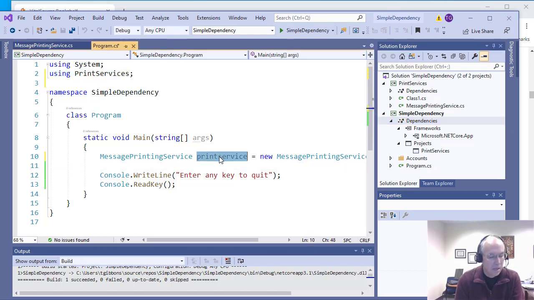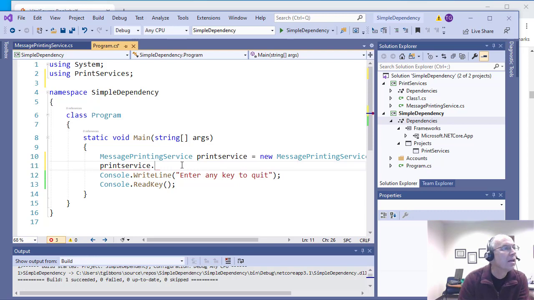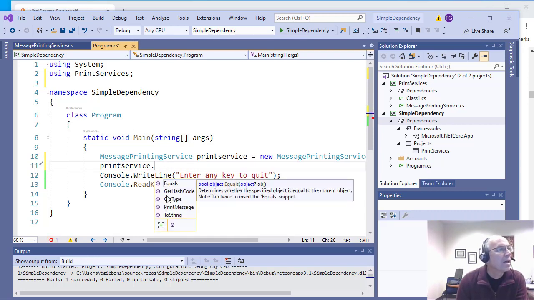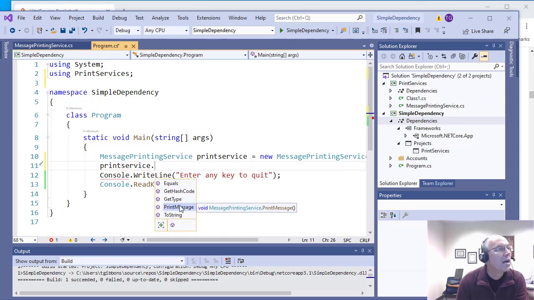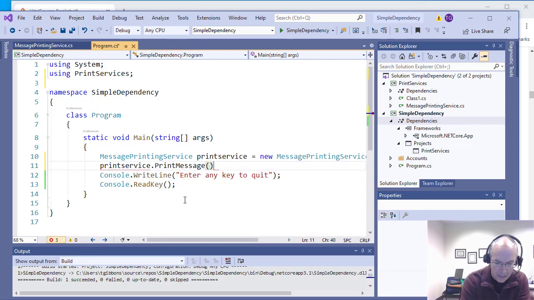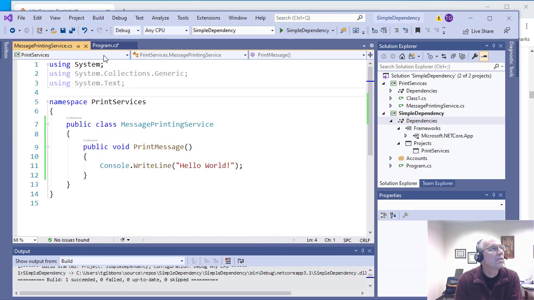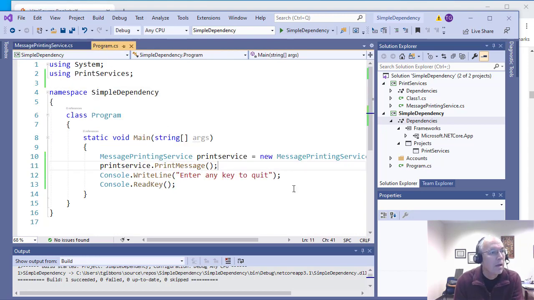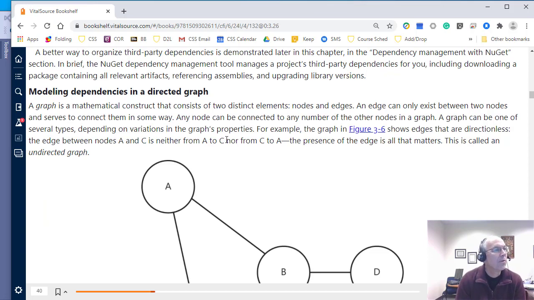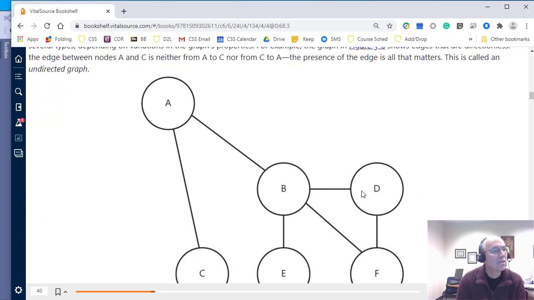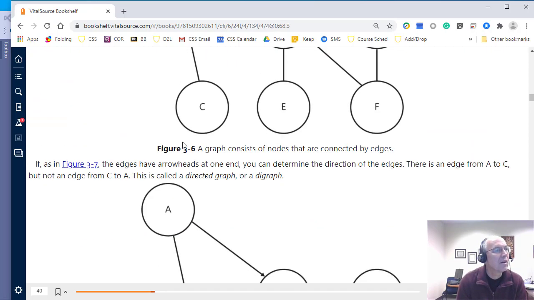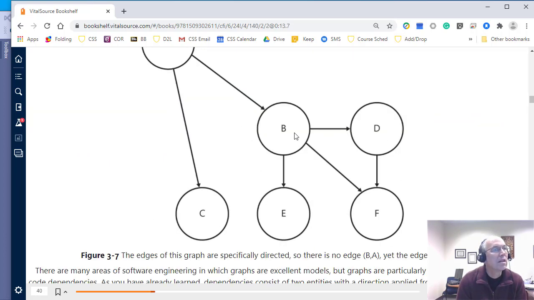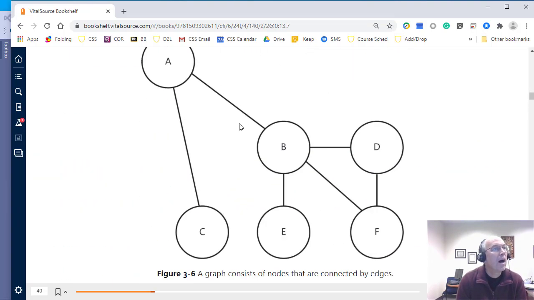And again, we can then do things. We can now call methods in here. We can say print service dot, and we've got a print message method we can call that's over here, this print message. So, okay, let's jump back to the textbook. Okay, so we can add a library and set up these dependencies, and it just shows these different dependencies are set up here and ways of setting things up.